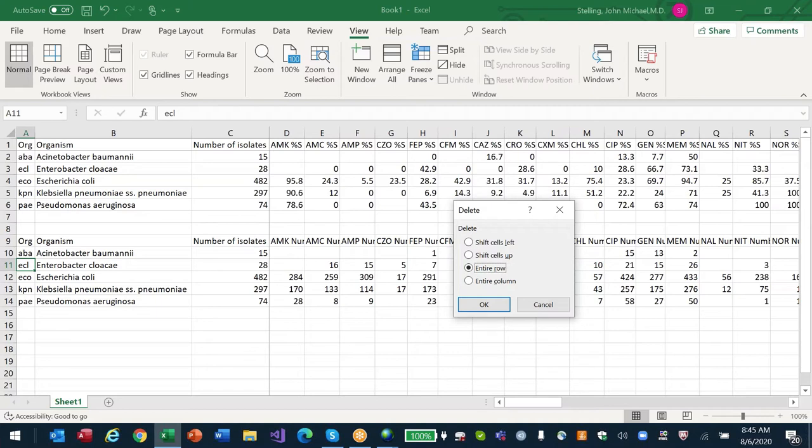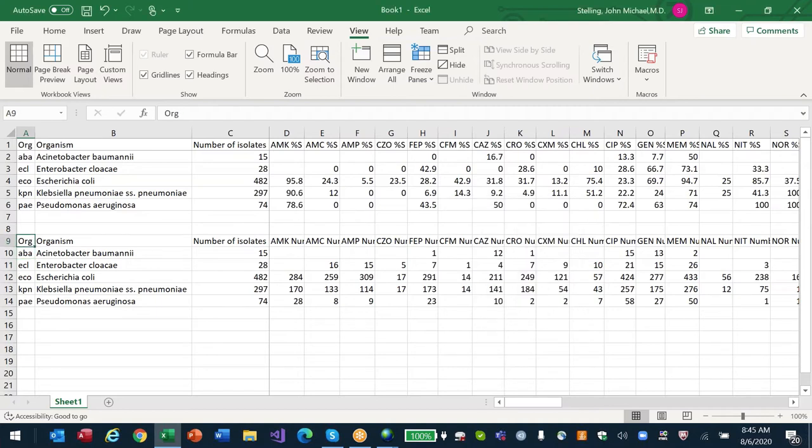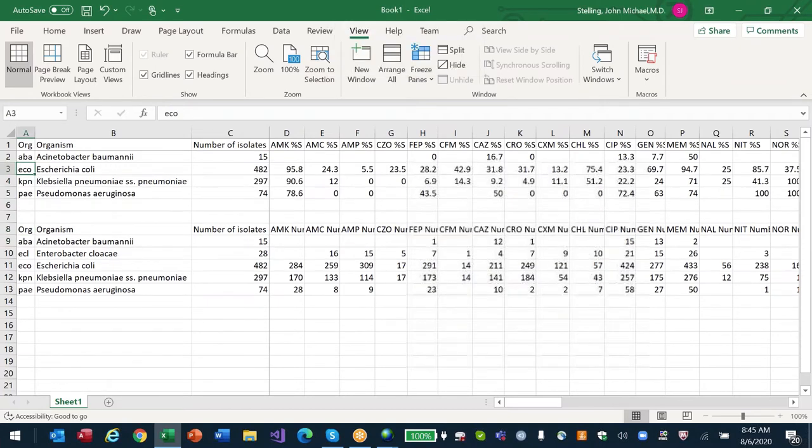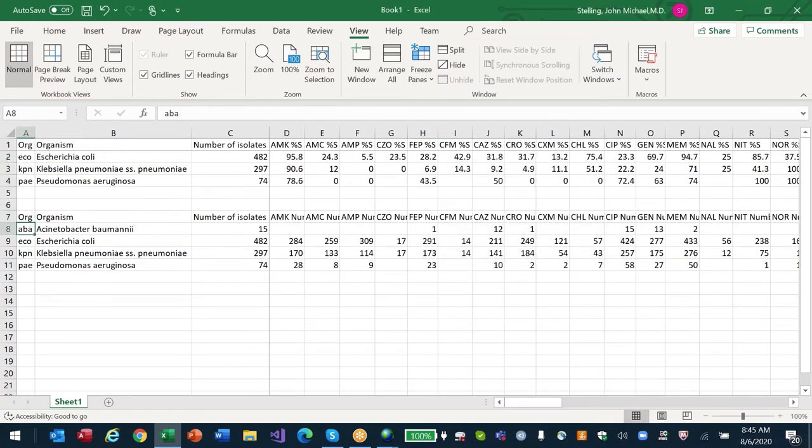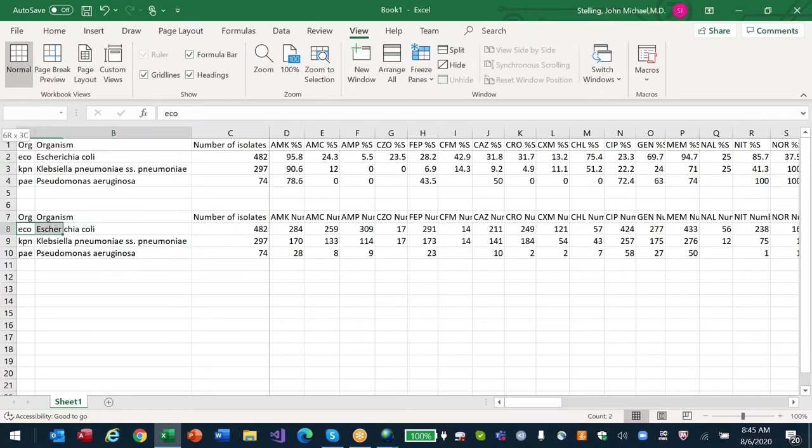Also 30 is not a magic number. 28 is close enough. But you know, here I only have 5. So there's certain organisms that there might not be sufficient data. In this example, I'm going to delete my Enterobacter cloacae because it's under the magic number 30. Of course, in reality, as long as it's above 20, it's still valuable. And also, I'm going to get rid of the Acinetobacter because there are only 15 of those. For these three organisms, I have plenty of data.